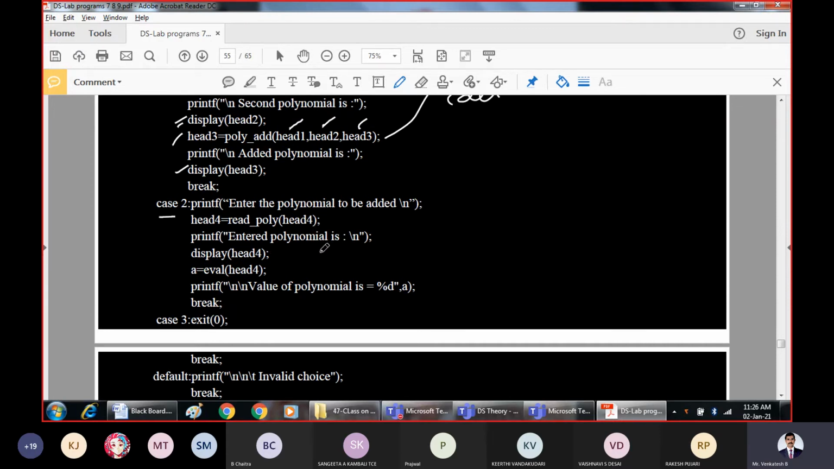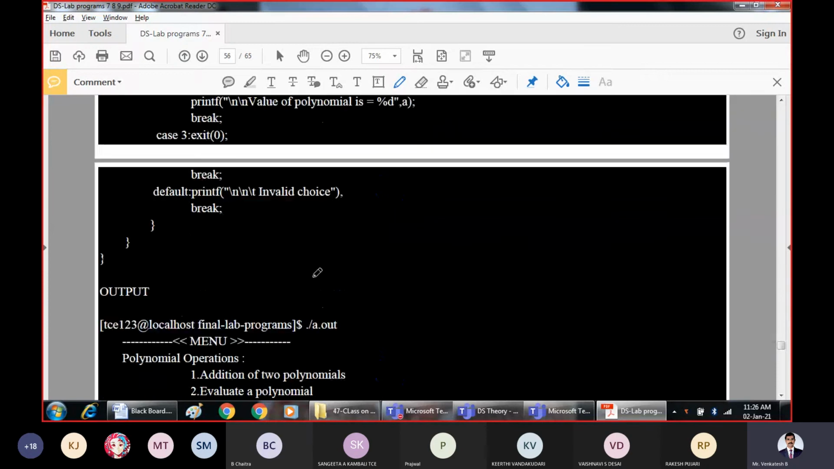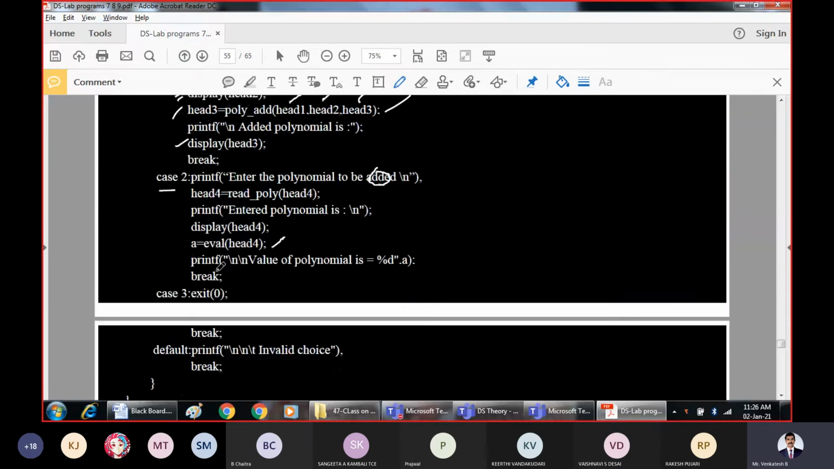Read poly of head 4, the polynomial head 4, and evaluate. It should not be added, it should be evaluated. We are going for evaluation of the polynomial. So evaluation of head 4. Let us say I want to evaluate some polynomial. Directly I will go for the function here and I will take an example here itself.